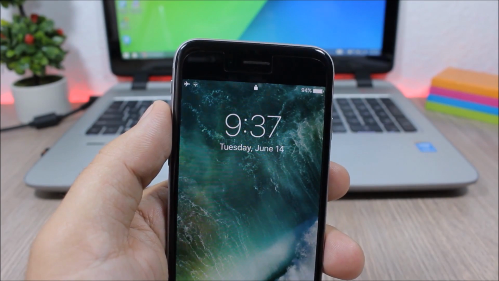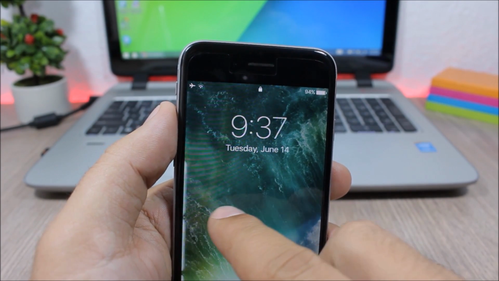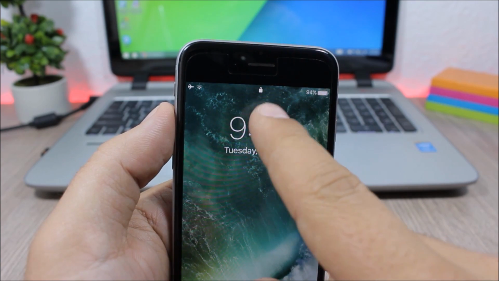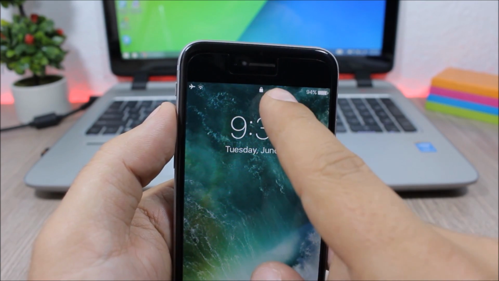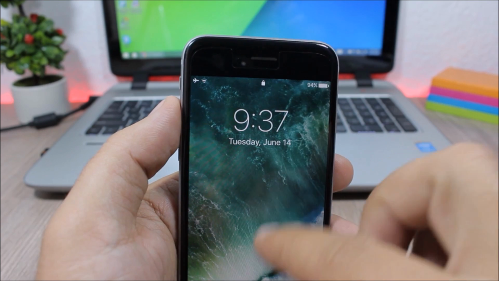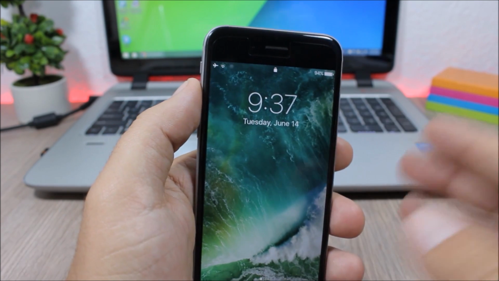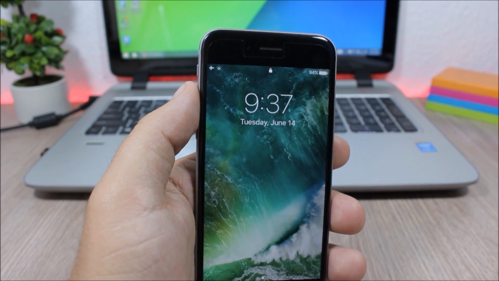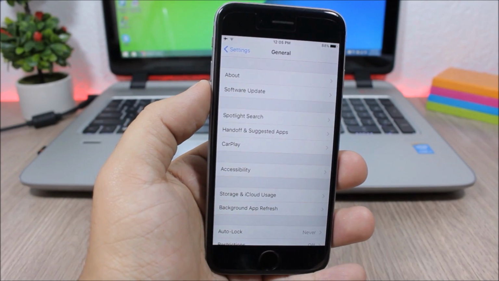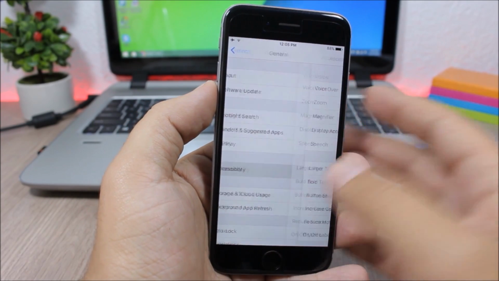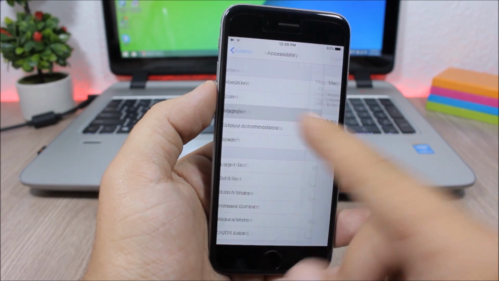On iOS 10, when your device is locked on the lock screen, it will show a lock button on the status bar. As you can see here, this will only show when you have your device locked with the passcode on iOS 10.